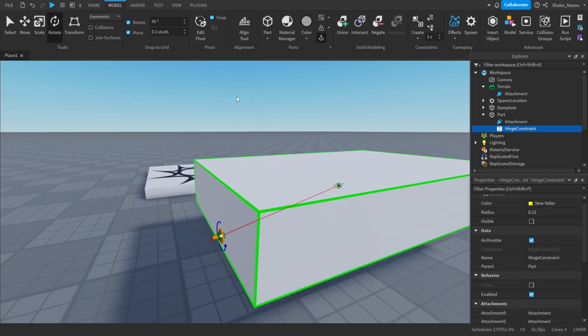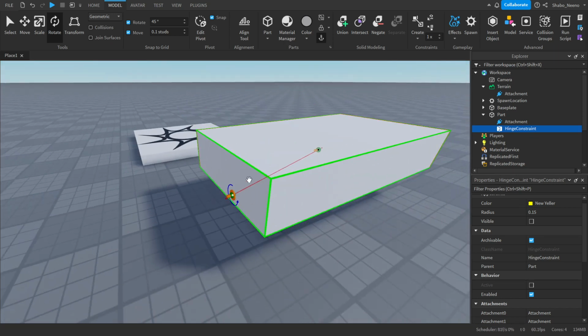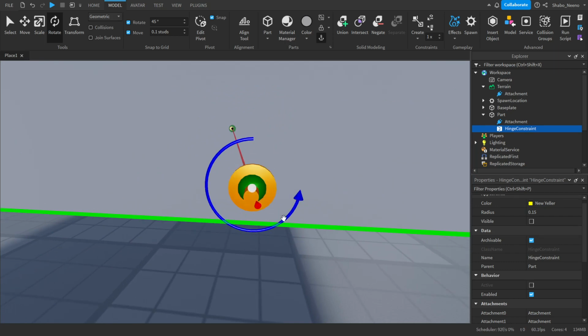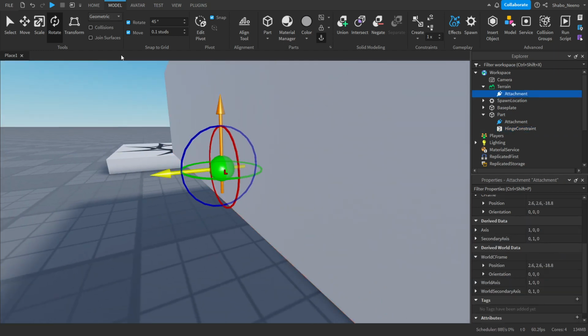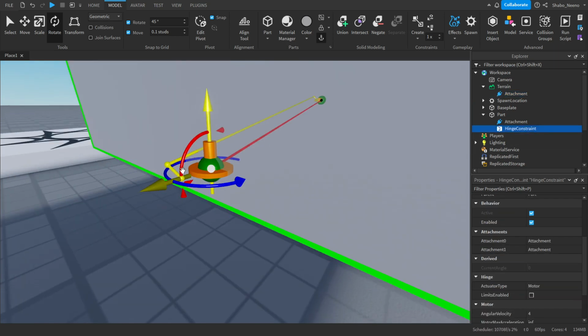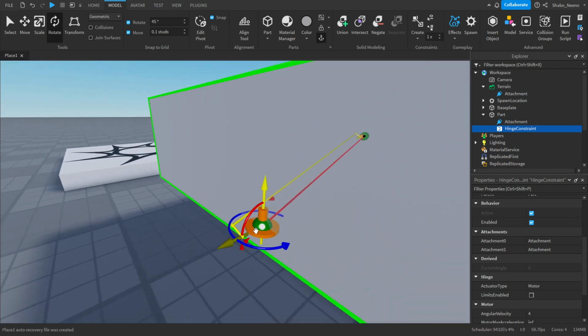And then next you're going to want to rotate the attachment a bit, because this would have it rotating in this direction, as you can see here from this arrow. It would rotate like that. But we want it to just spin. So I'm going to use the rotate option at the top here, and I'm going to rotate it to face upwards. And then as you can see, that's the new spinning direction, and that is the way it'll spin.